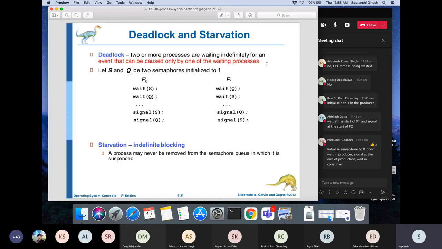So even with semaphores, if you are not careful about how you are using them, it can lead to deadlock and starvation. Starvation again means indefinite blocking. Let's say a process is never removed from the semaphore queue in which it is suspended.